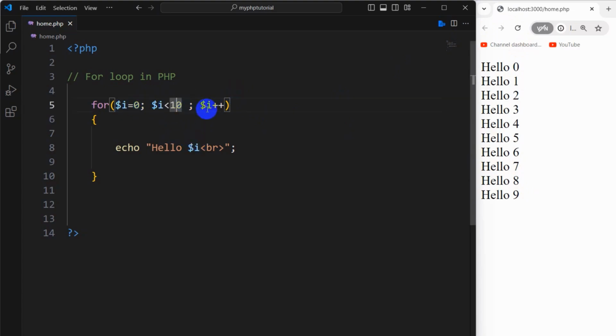Now we can do this in a different way. Instead of incrementing the value of I, we can also decrement the value of I. For that case, let's say here I equal to 10, and then the condition will be I is greater than 0, and it will be I minus minus. So our loop will start from 10 and end at 1, because we said here I is greater than 0. If you now save, then refresh, there you can see it started from 10 and it ended at 1.